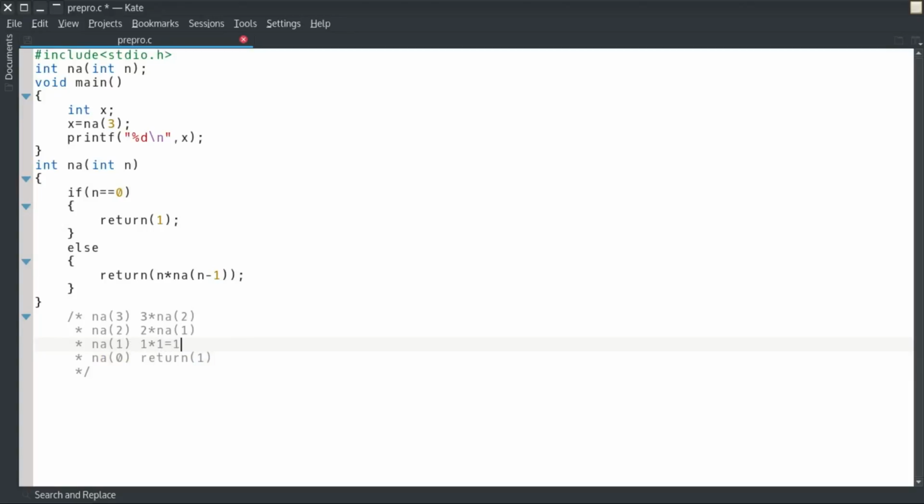Now we know what NA1 will return. It will return 1, so this gets replaced by 1, because this will return the value to where it was called. So now this is equal to 2. It's equal to 2.